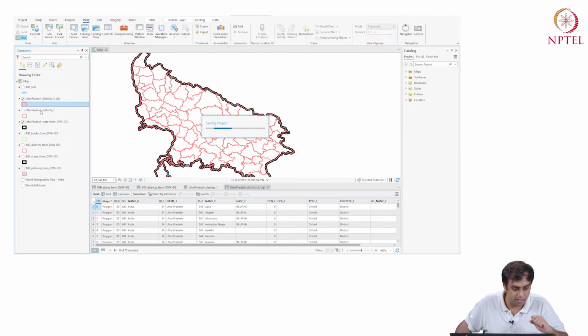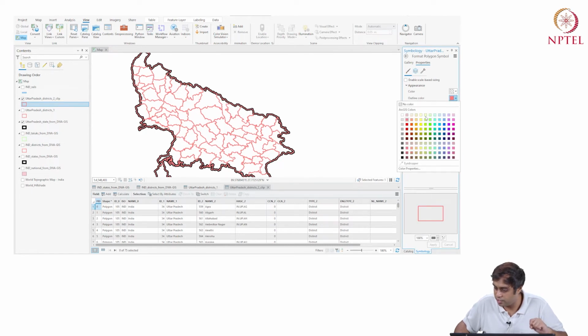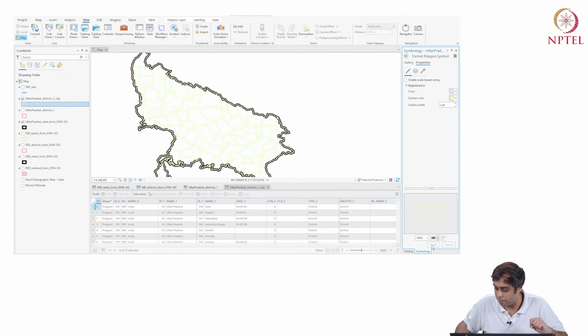Let me save things till here. Okay, save project. I'm going to go back to its symbology. I want to change its outline color. I want to change its color. And I'm going to say apply.